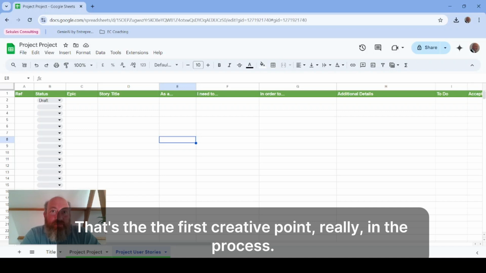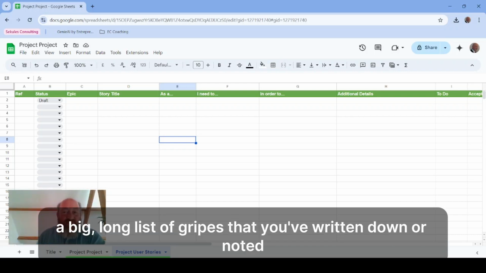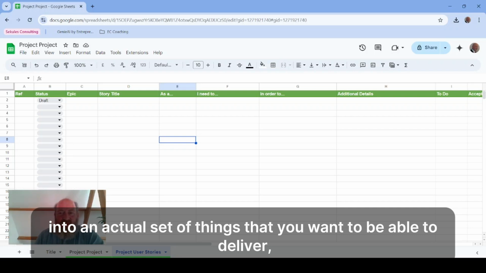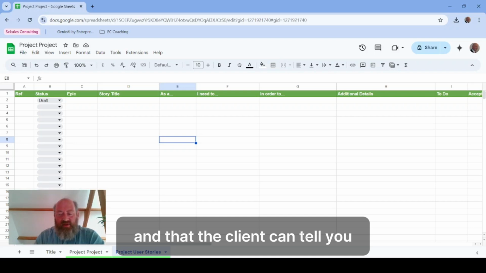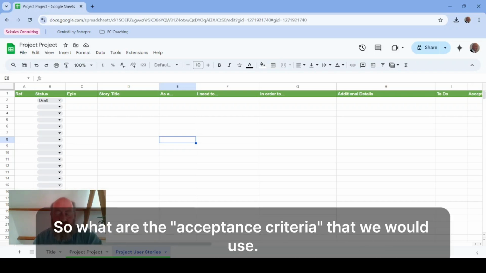That's the first creative point, really, in the process. It helps to crystallize the requirements from a big long list of gripes that you've written down or noted from these discovery sessions into an actual set of things that you want to be able to deliver, and that the client can tell you what success looks like for. Okay, so what are the acceptance criteria that we would use?